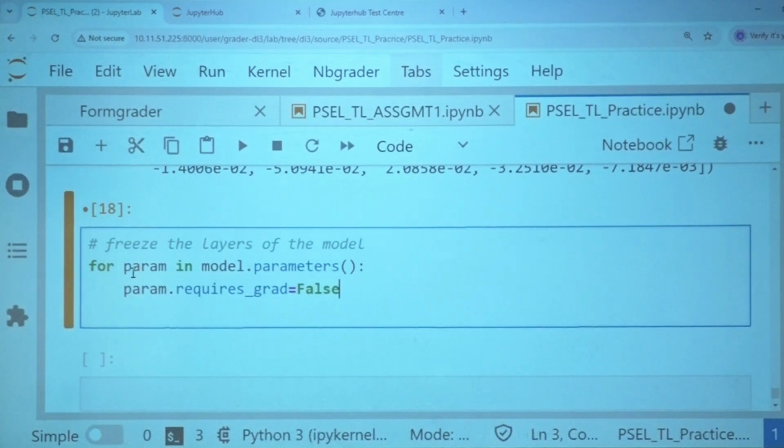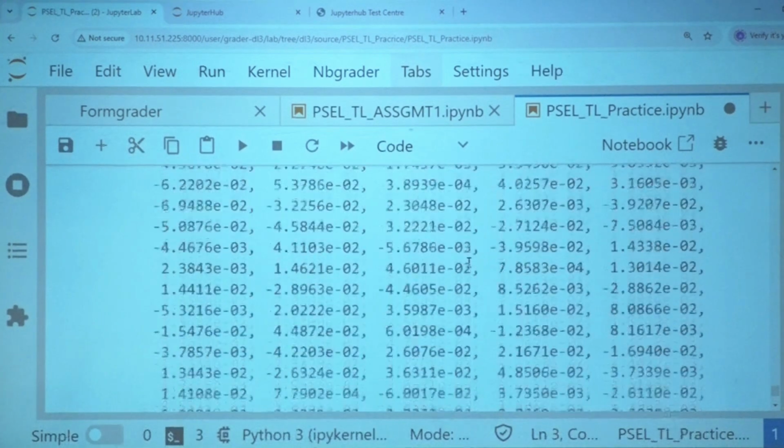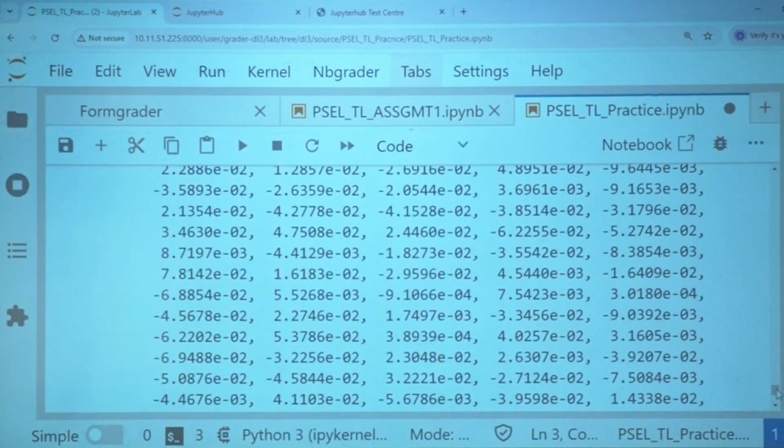Model dot, for each parameter in model dot parameters, set the attribute requires_grad equal to false. Meaning that you are freezing all the layers of the model. What is the meaning of freezing all the layers? It means you are disabling the updatable property of the layers' parameters. You can cross-check that by running the above code cell again, displaying the parameters.